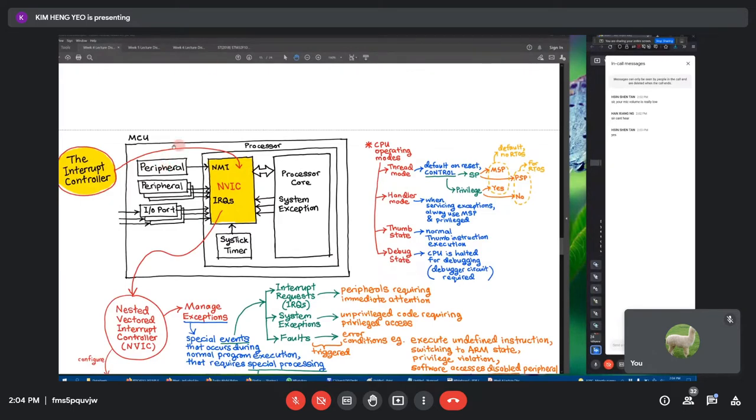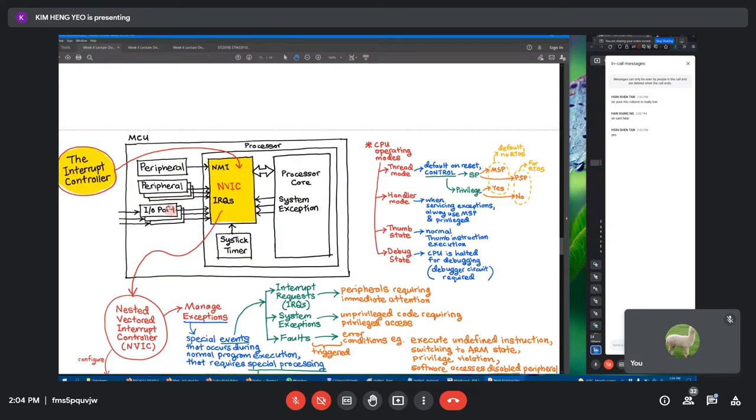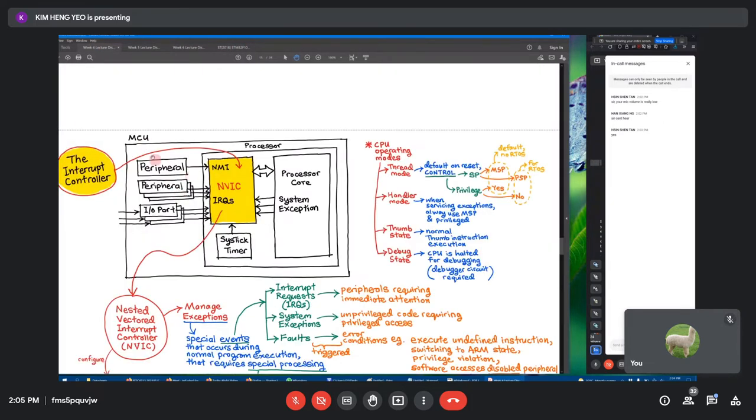So take note that the microcontroller data sheet tells you all about microcontroller peripherals. For example, your GPIO, that's a peripheral. But if you want to know about the NVIC or the interrupt controller or the SysTick timer, you notice that the SysTick timer and the interrupt controller are inside the processor. So the things that are inside the processor, you have to refer to another data sheet. The microcontroller's data sheet only shows you the peripherals.